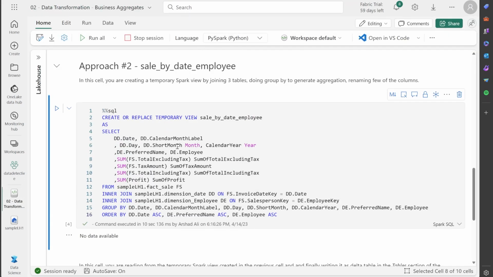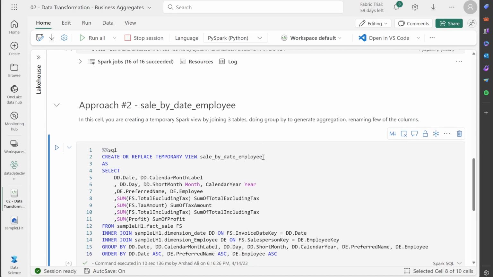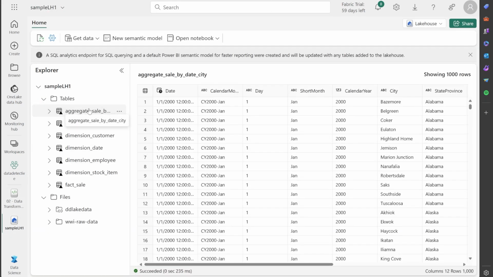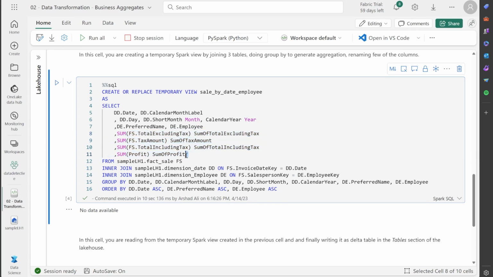So when I go back into here, I'm going to create a temporary view called sale by date employee. And then I'm going to be performing a select and again, providing some values. Did I already have that? I just want to make sure. I have sale by date city, so that's not the same thing, right? We're doing this by employee, but still I'm going to provide some values and rename certain columns.